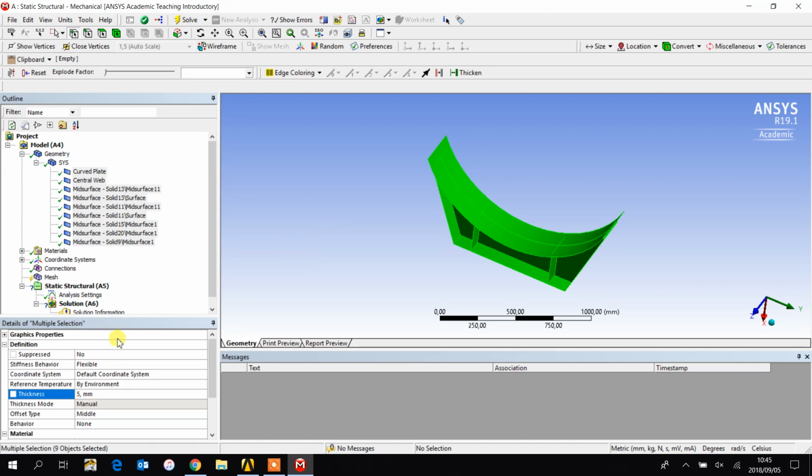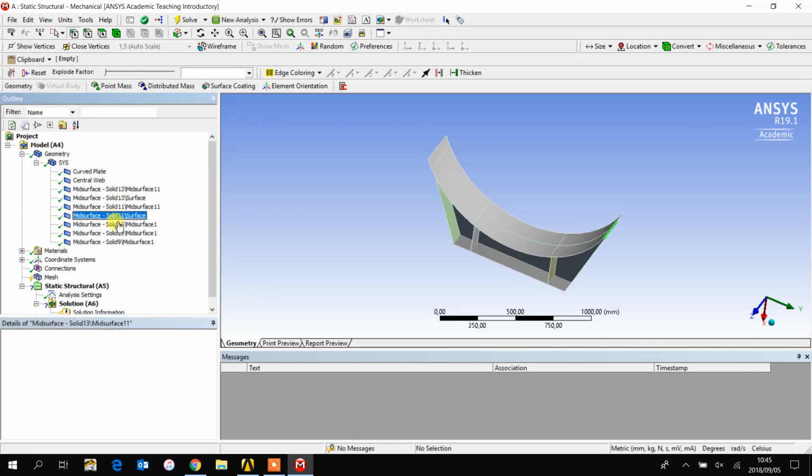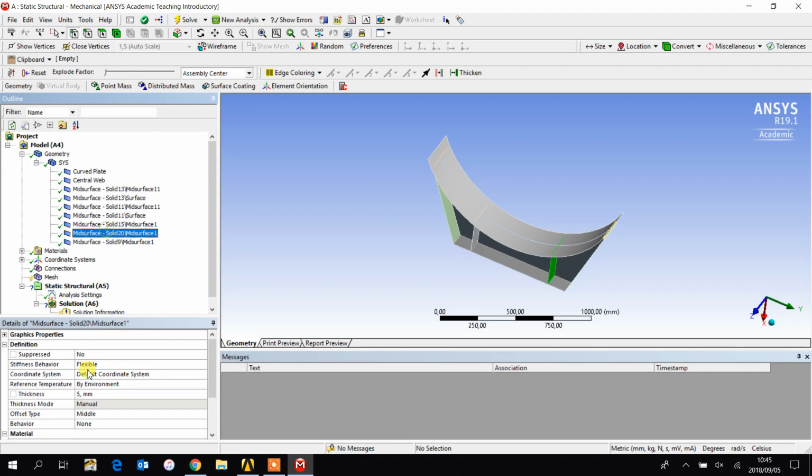But I can pick any one of them and change the thickness there. Obviously, I can also, when I select all of them, click on that little white box next to thickness, which will put a blue P into it, and immediately back in Workbench, there will be a parameter set. If I double click on that, it will say that you've got a parameter.